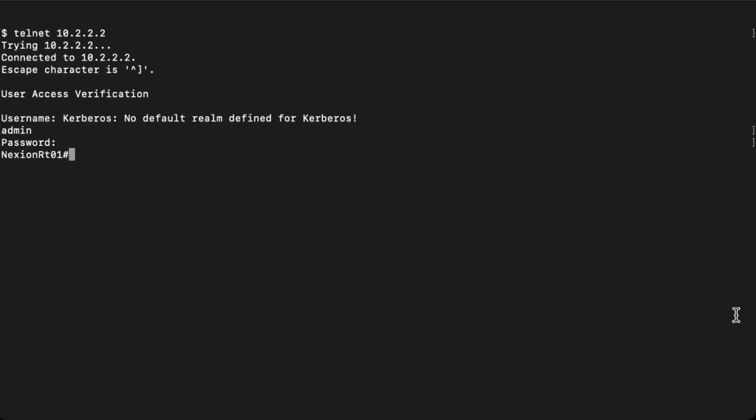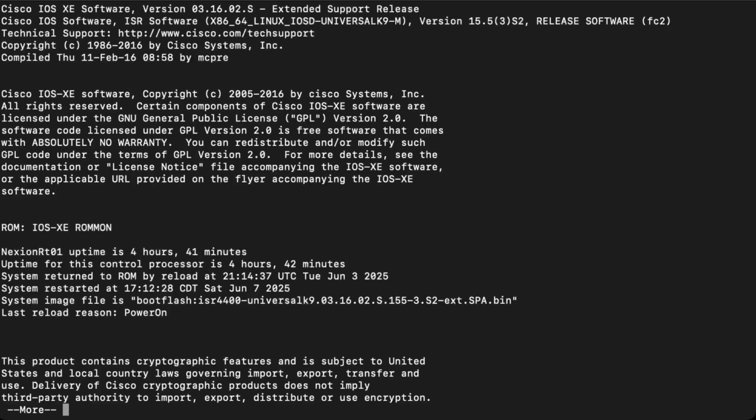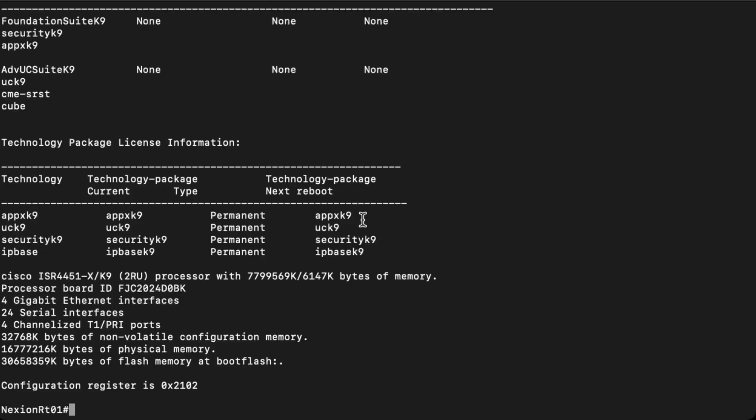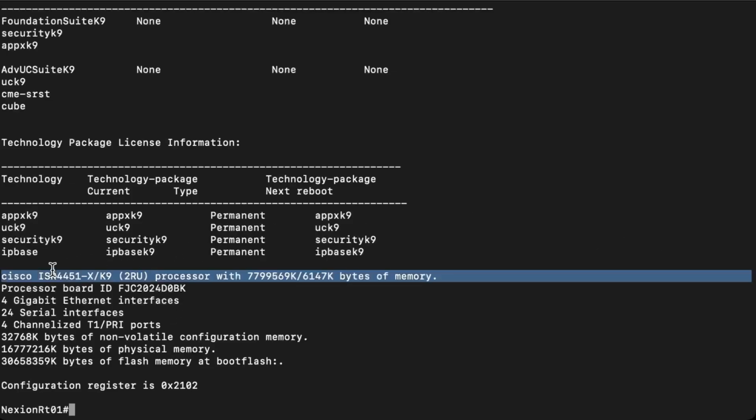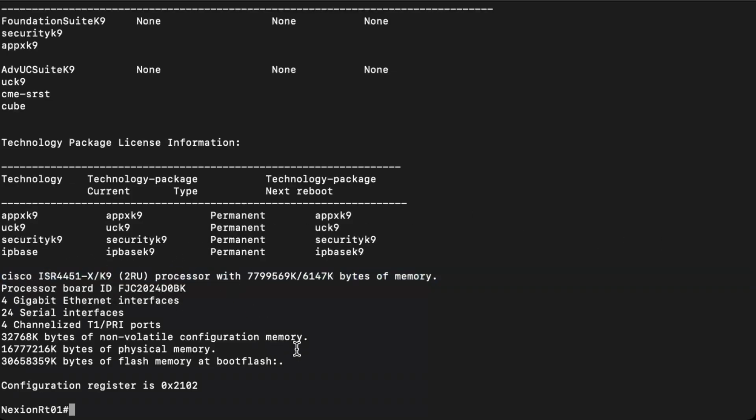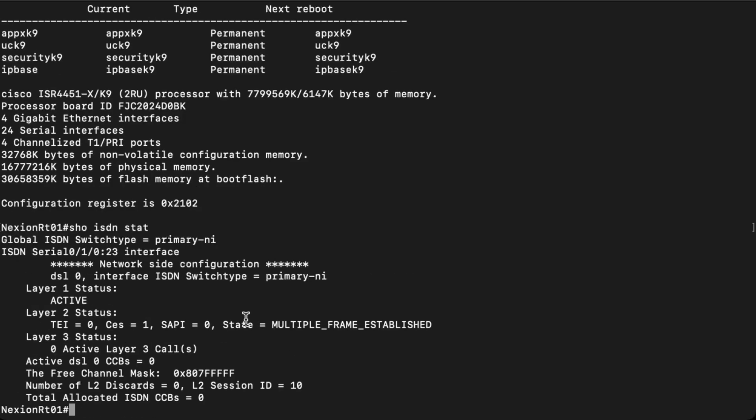We're right now in the Nexion router, so take a look here and confirm this is our 4451X, and we'll just check a few things here. So if we do show isdn status, we can see we are multiple frame established. So if you're familiar with ISDN at all, you'll know that that means that the PRI is up. So that's a good sign there.